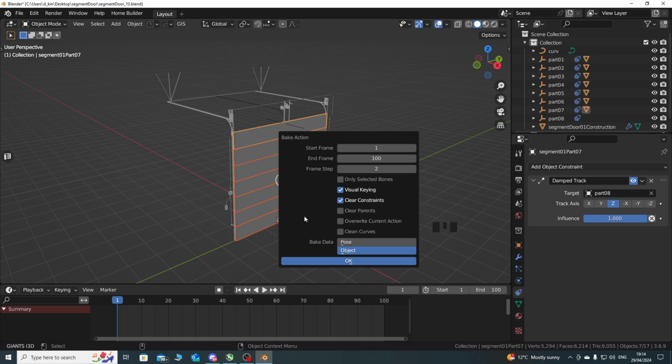I want to clear the constraints, because as I've mentioned already, Blender has no idea what a damp track constraint is, or a follow path constraint. It doesn't know what they are. So we want to clear those out so that the Giants engine doesn't need those. So why keep them? Because they won't work anyway, right?